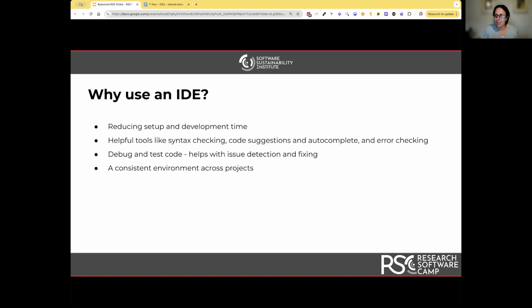Having a look back at the features of the IDEs, it leads to why we should use IDEs. They help us reduce setup and development time. We don't have to switch between many different tools. We don't have to use command line text editors unless we want to and prefer to do that. So everything you need to read and edit and run and debug code is available to you in one place. So the development time is reduced.